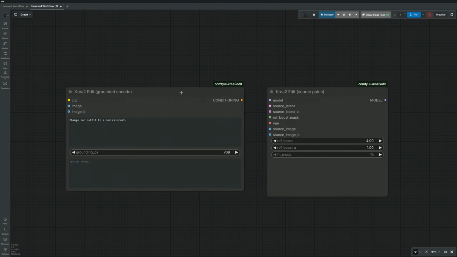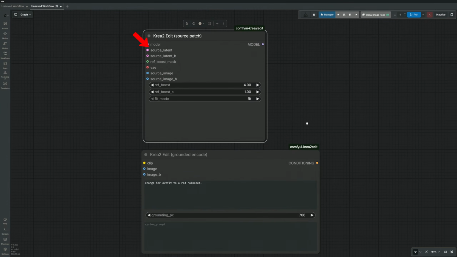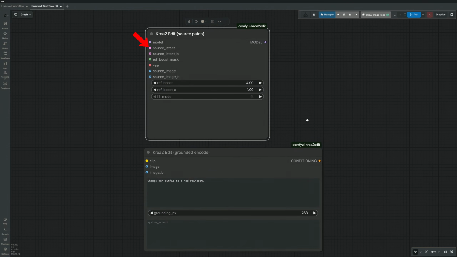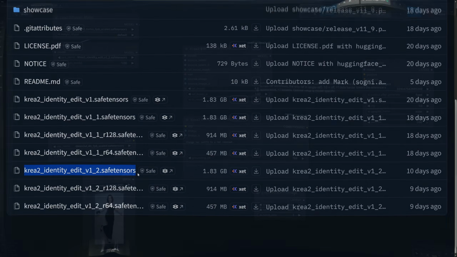Together, these two nodes give the Krea model two kinds of guidance. First, visual guidance through source image latent tokens. Second, instruction guidance, where Qwen3VL sees the reference image and the edit prompt given by you together. These nodes create the special input format needed for editing, and the Krea 2 Identity Edit LoRA teaches Krea 2 how to use that format. Without the correct edit LoRA, Krea 2 may not behave like an image editor.